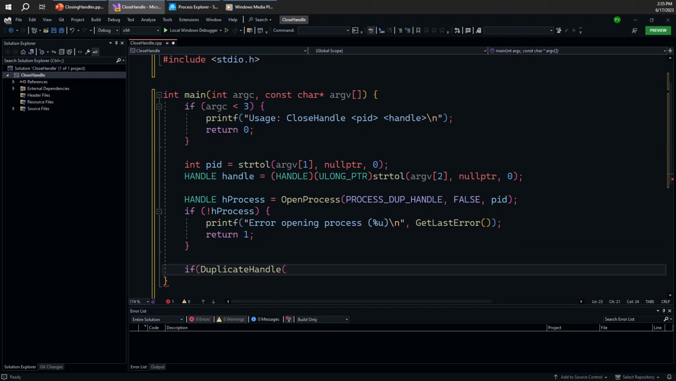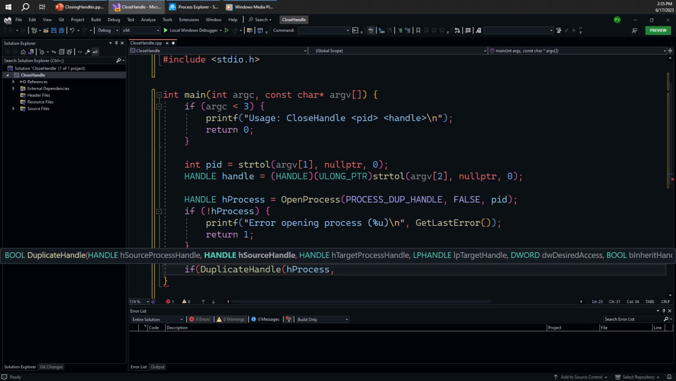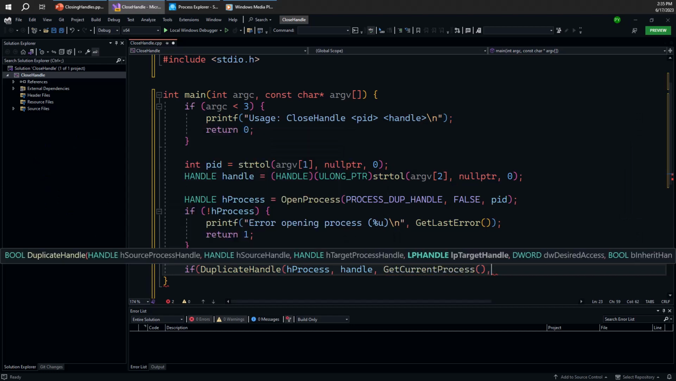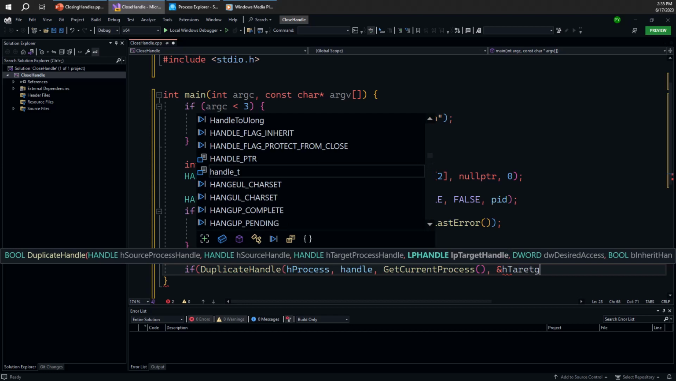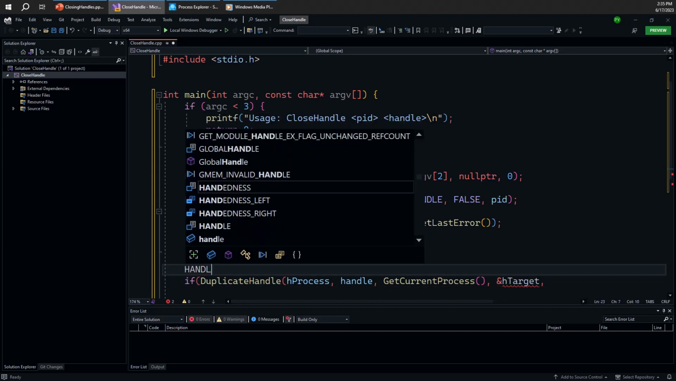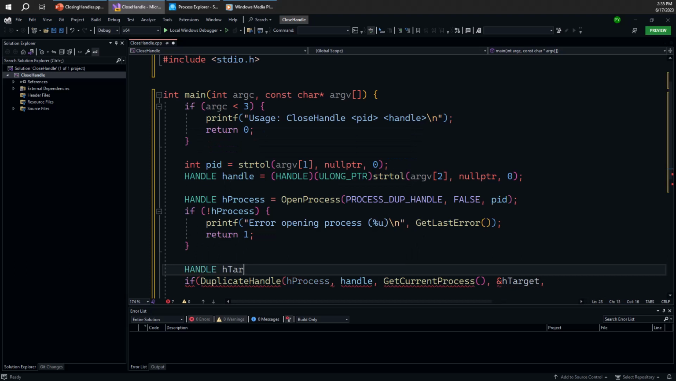So first, the process handle in question is hProcess. The source handle is exactly handle. And then the target process handle is our own process. We're going to use GetCurrentProcess here as a way to represent my process. And then the target handle is something we're going to get back, duplicated into our process. Let's just use handle here with hTarget, like so. So we have the target handle as a result, hopefully.